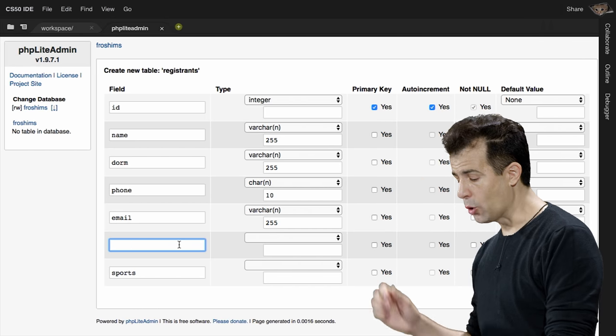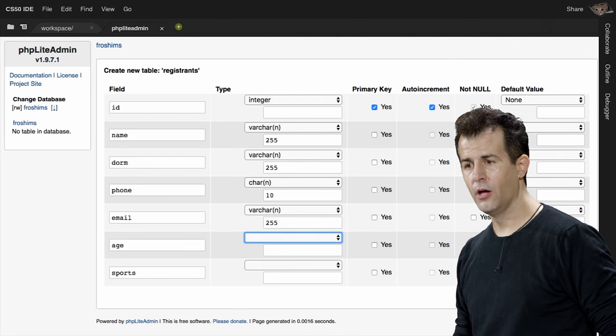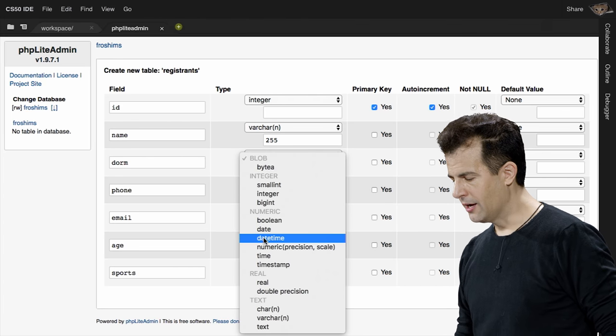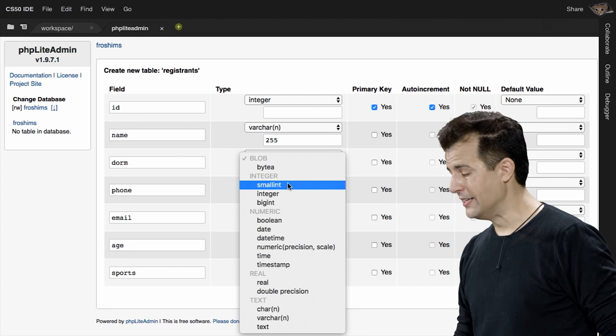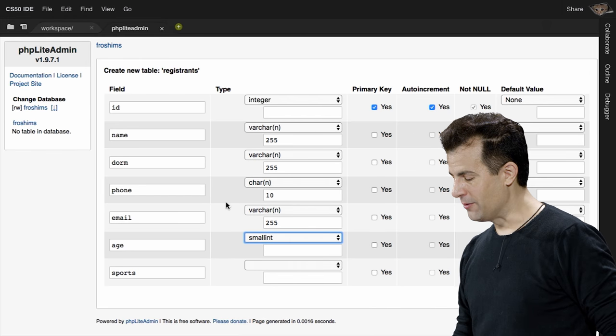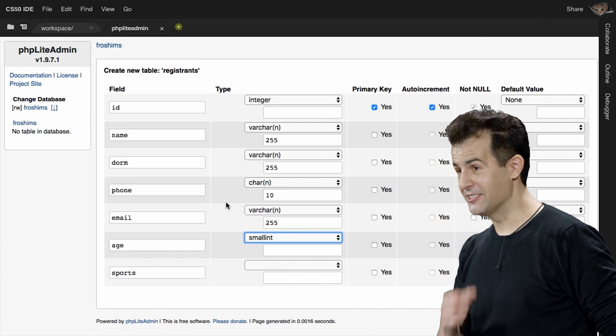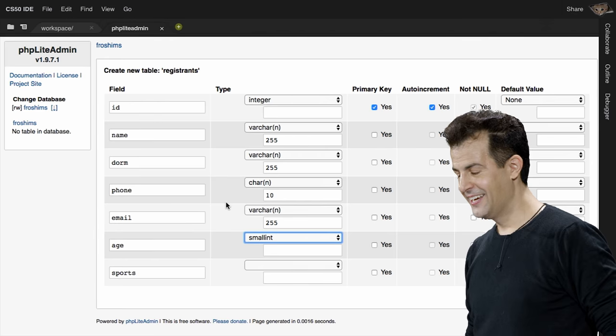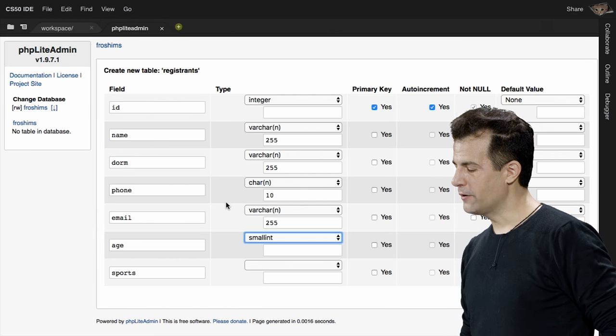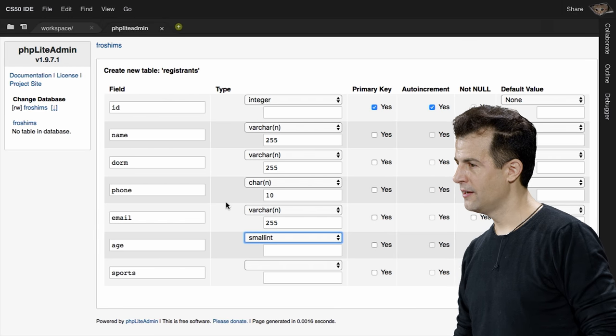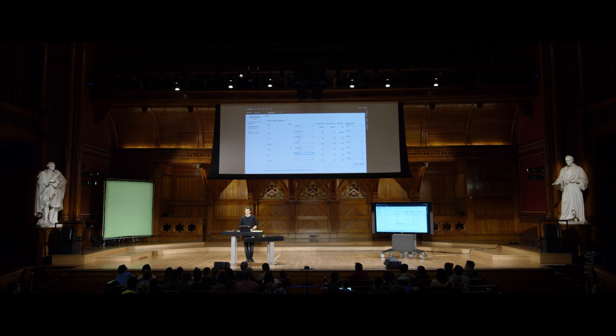Age. Let's go with age. So age, finally, something simple. What do you want this to be? Small int, right? We will not support people older than 65,535 years old. Someone want to find fault with this idea, though? I would argue there's no one right answer to any of these. Month? Well, but it depends. Do we want month?